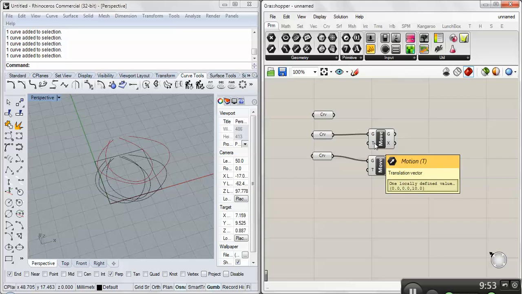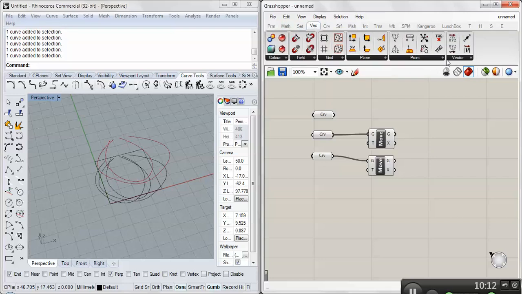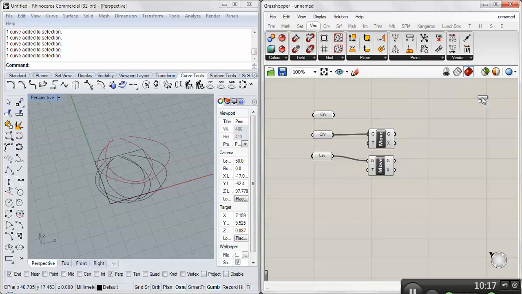And if I mouse over the T, that's a translation vector. You can see there it's the direction and the magnitude of the transfer. It's moving 0 in the X, 0 in the Y, up 10 in the z-axis. So we need to replace that with something of our own device. Let's go to Vector, and under the Vector tab, grab a unit z vector.